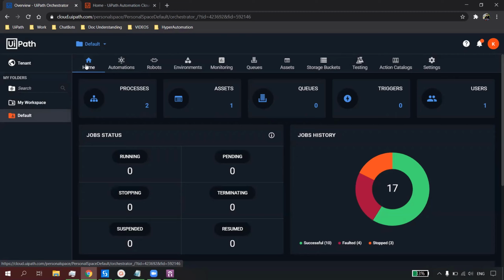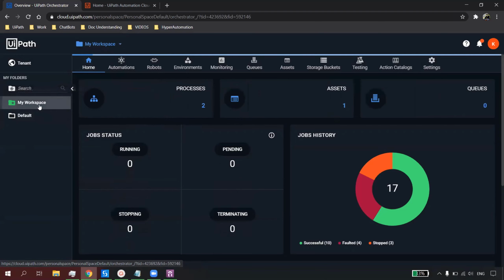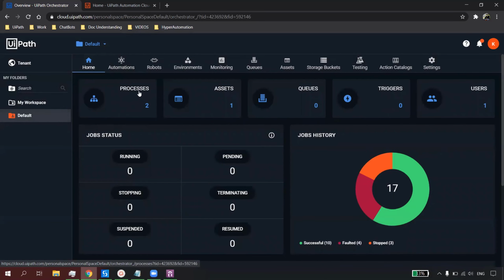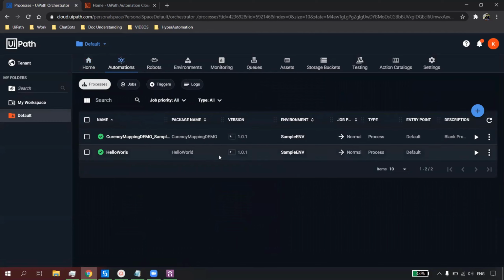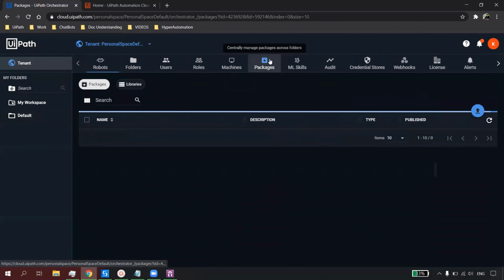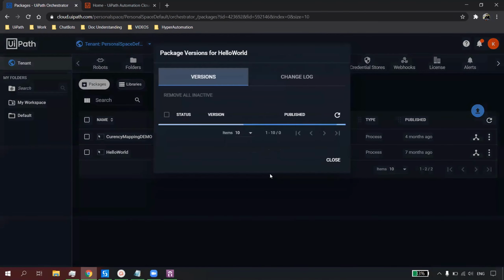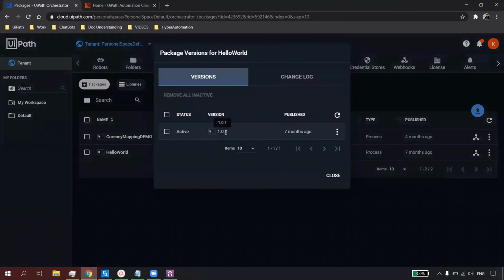So what they will do is ask the developer, tell me which nugget you want to deploy. The developer will tell them, I want you to deploy this nugget from the dev orchestrator. The developer will give the process name and the version number, which is the nugget number. If you go to the process, you will see for every process there is a nugget number. If you go to the packages, this is the hello world process, and if I go to view versions, this process has a version 1.0.1, right?